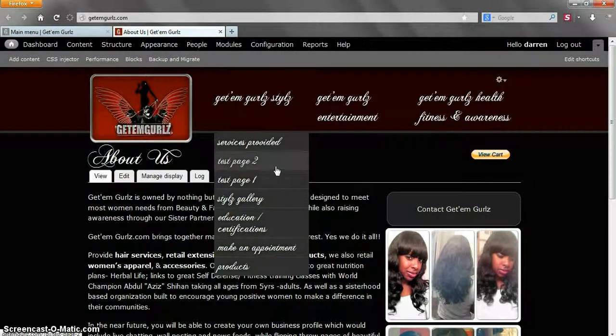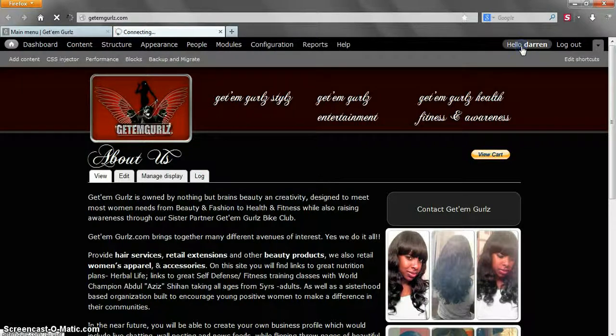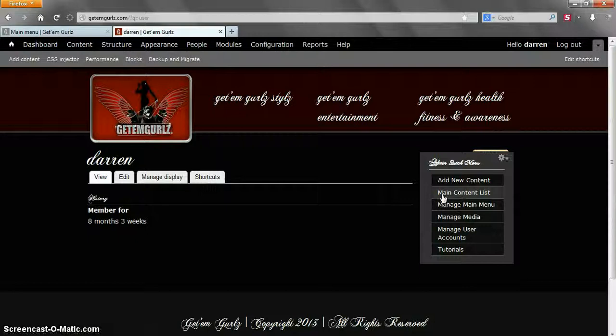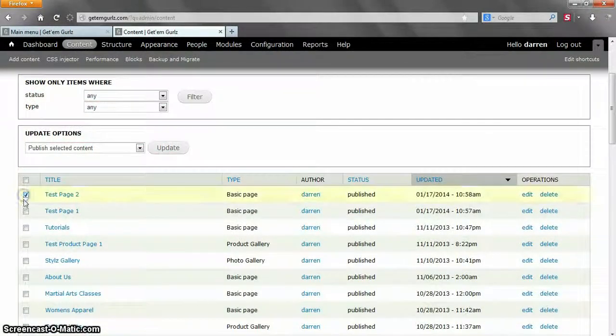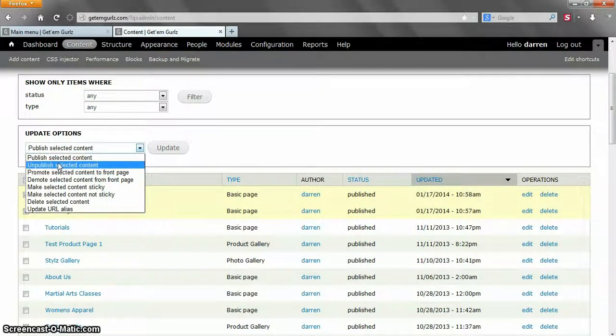Great. Now let's say you want to delete those 2 pages really quickly. You can do that, because normally you have to do that from the edit page and you have to do it one by one, but not if you go over to this page, which is main content list. And we find test page 2, test page 1, and we have 2 options here. We can unpublish the content, or we can delete it. Deleting it removes it completely from the website. It's gone forever. You can't get it back unless you just re-enter all the information in.